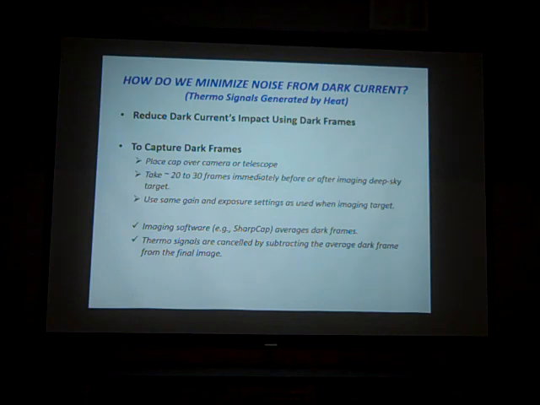Easiest thing in the world to do. Doesn't take long to do it. The biggest worry that you have is that putting the cap on and taking it off, you might jiggle the camera or the telescope a little. And then your imaging software, whatever you're using, in all likelihood has an option where it will average these dark frames, and then subtract that average dark frame from your image frame, thus negating the impact of thermal current.